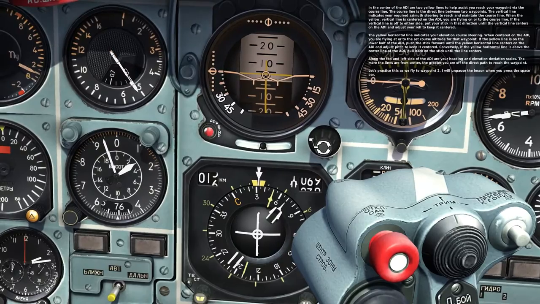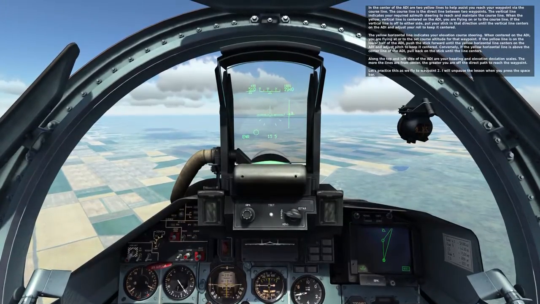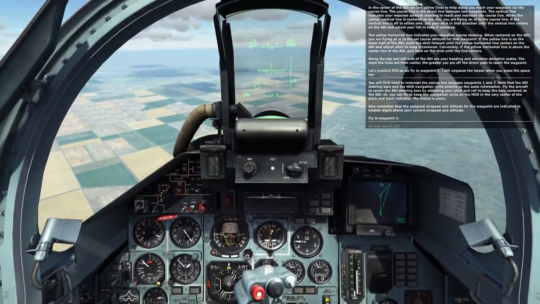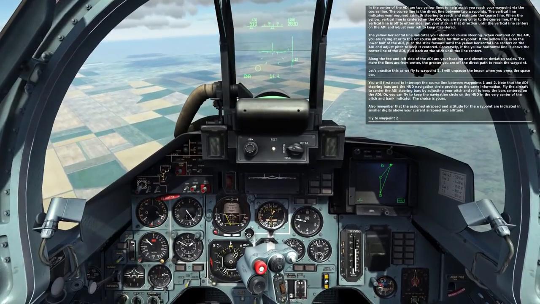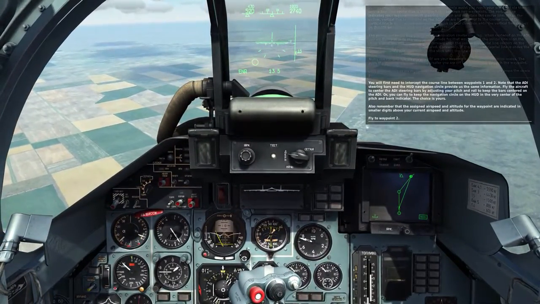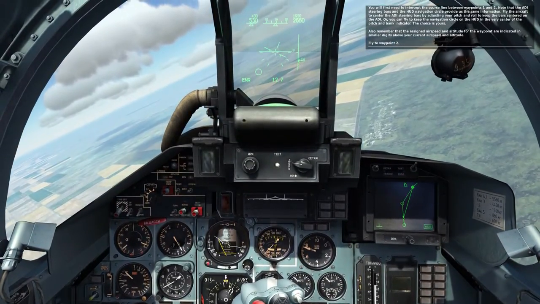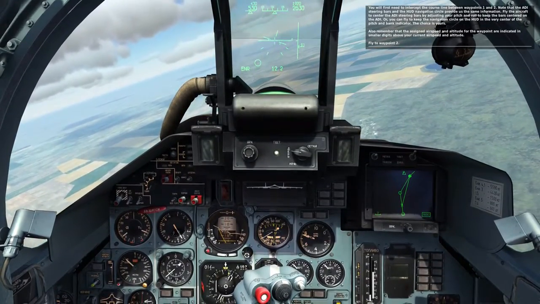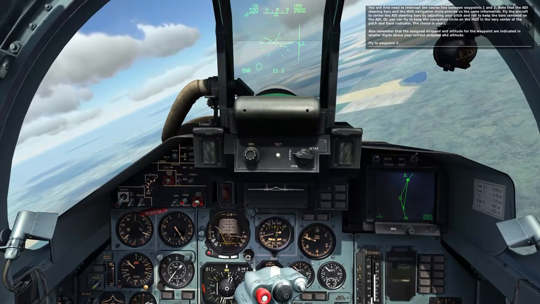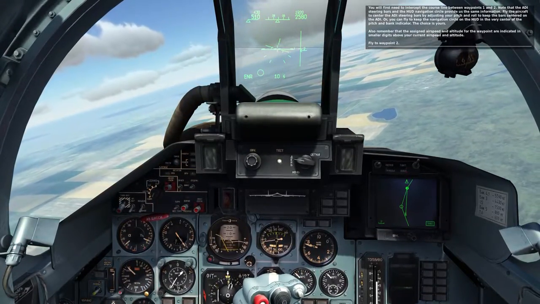Let's practice this as we fly to waypoint 2. I will unpause the lesson when you press the spacebar. You will first need to intercept the course line between waypoints 1 and 2. Note that the ADI steering bars and the HUD navigation circle provide us the same information. Fly the aircraft to center the ADI steering bars by adjusting the pitch and roll to keep the bars centered on the ADI. Or you can fly to keep the navigation circle on the HUD in the very center of the pitch and bank indicator. The choice is yours. Also remember that the assigned airspeed and altitude for the waypoint are indicated as smaller digits above your current airspeed and altitude. Fly to waypoint 2.